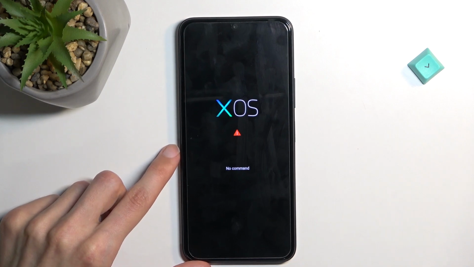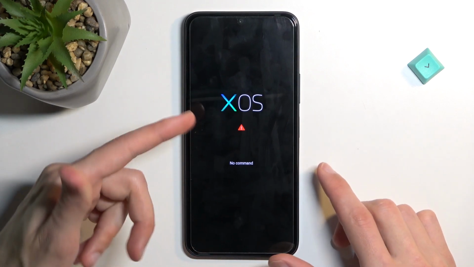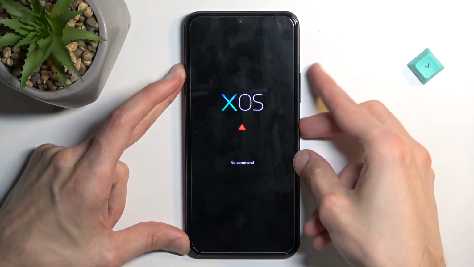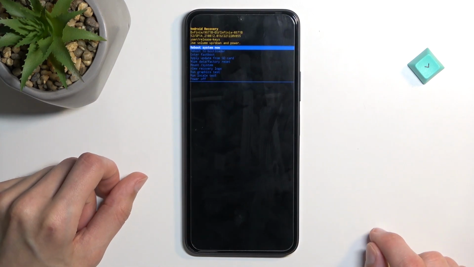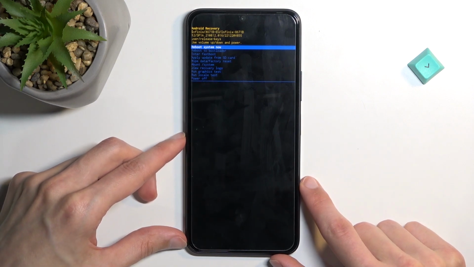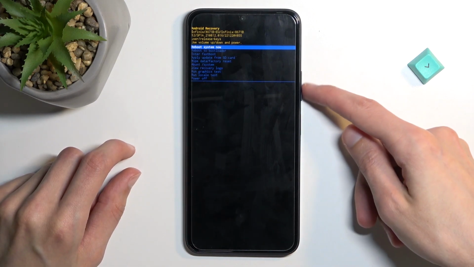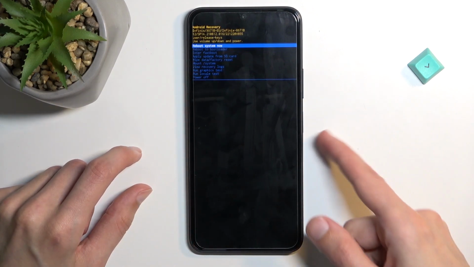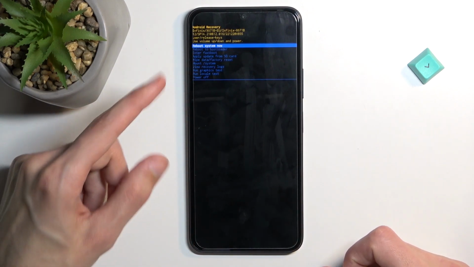And as you can see, this will take you to this kind of screen that you can see right here, XOS with no command. So to get past this, hold power key, press volume up once, and you are now in the recovery mode. Now in this mode, you will need to use volume keys to navigate up and down, as you can see, and power key will be used to confirm whatever is selected.